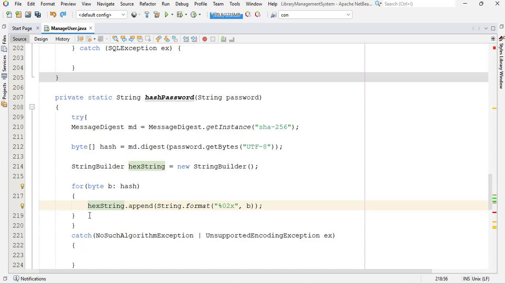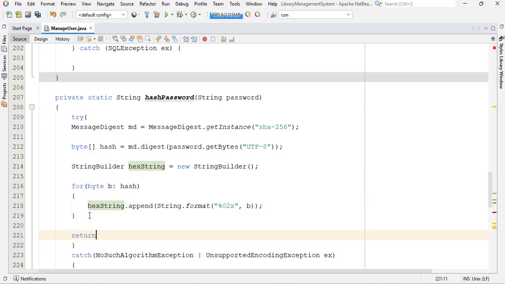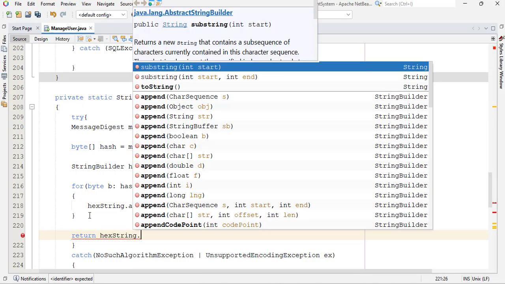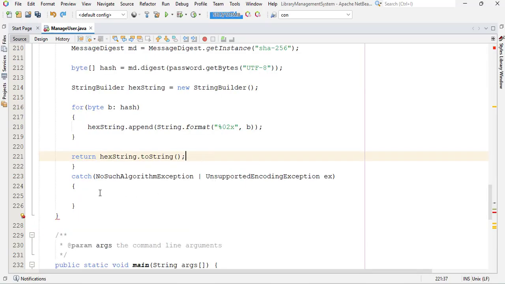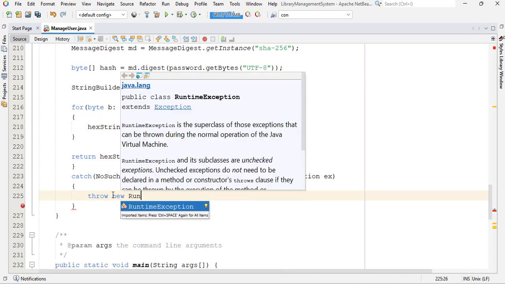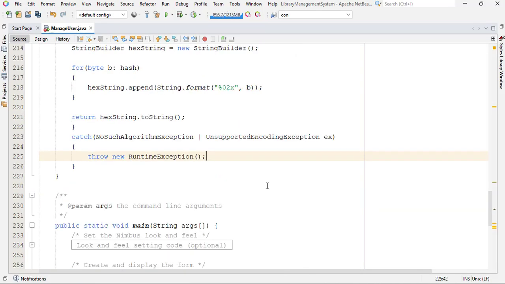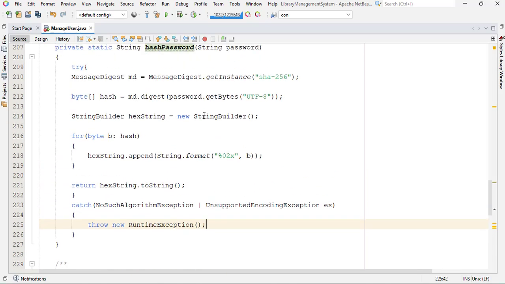Thereafter, let's return that. Return hexString, and then let's convert that to a string value. After that, let's throw a RuntimeException inside the catch block. If the algorithm is not found, we want to throw a new RuntimeException. So the job is completed, and now you can store the hashed password in the MySQL database.